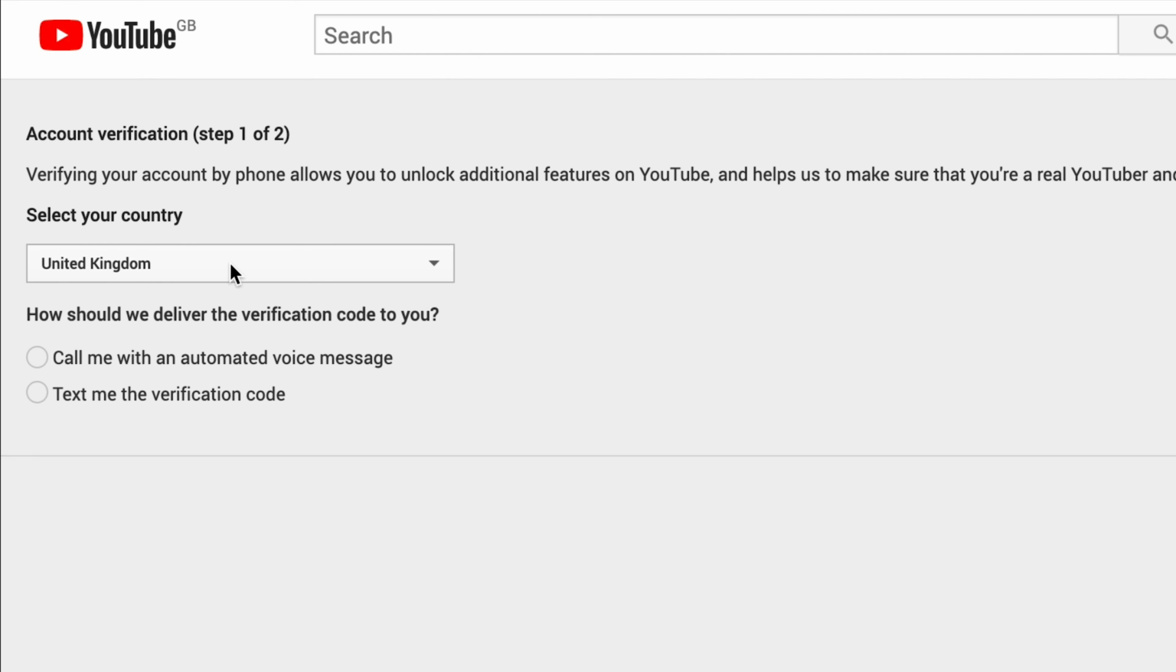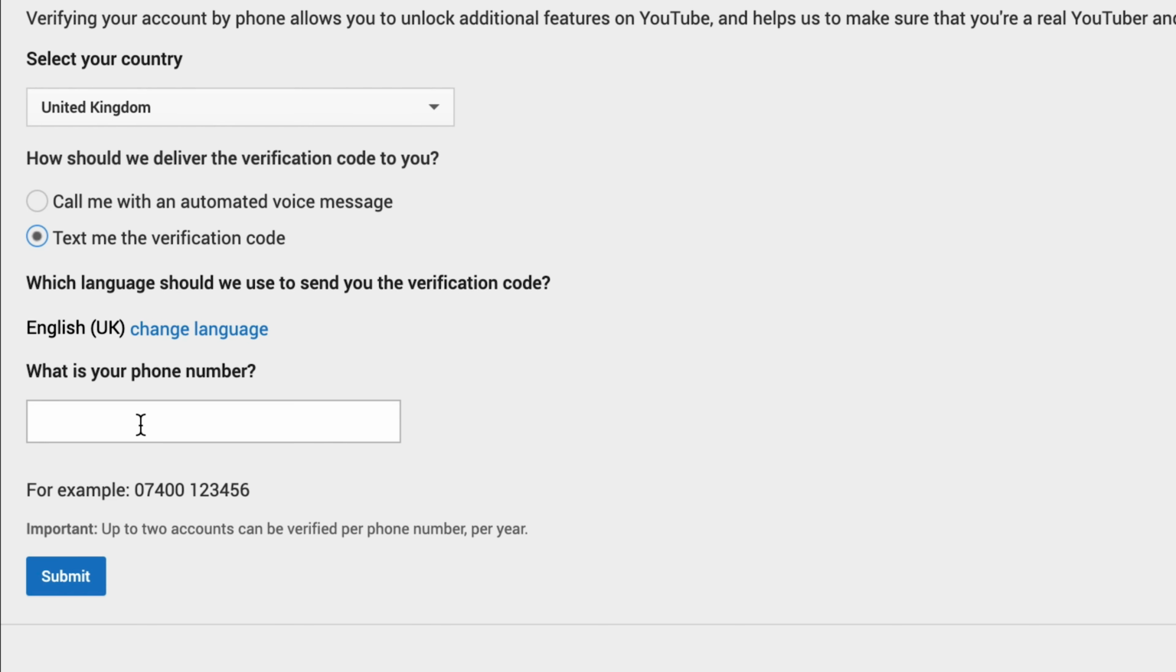Then you select your country, so in this case it's going to be UK. And then you can select either they call me with an automated voice message or send me a text. So I'm going to just pop in a text here. Then I'm going to pop in my number, then click on submit.